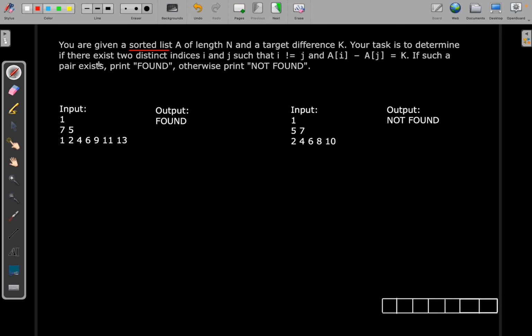Your task is to determine if there exist two distinct indices, not elements, indices. That means there can be the same elements, such that i is not equal to j and ai minus aj equals k. If such a pair exists, print found. Otherwise, print not found.